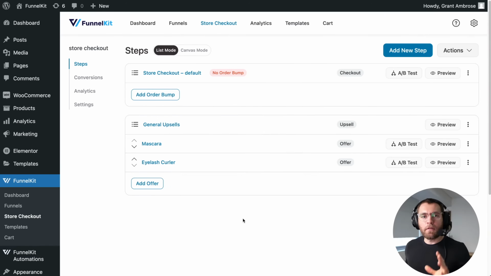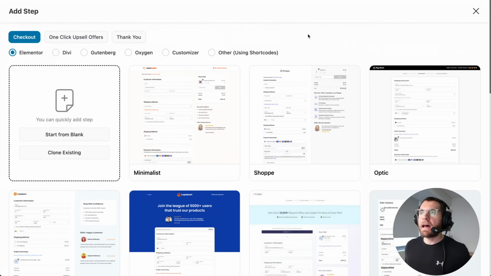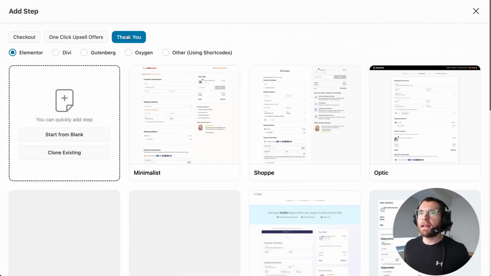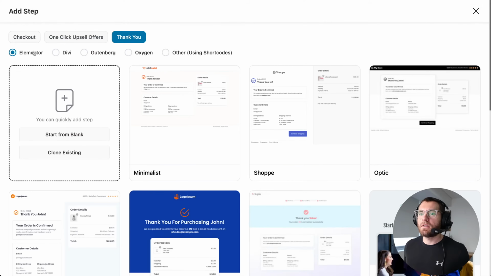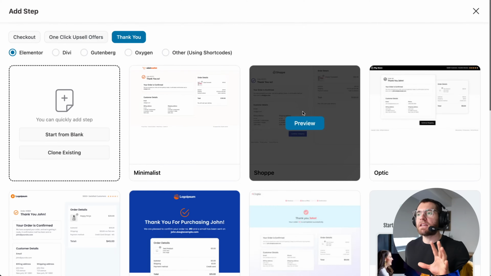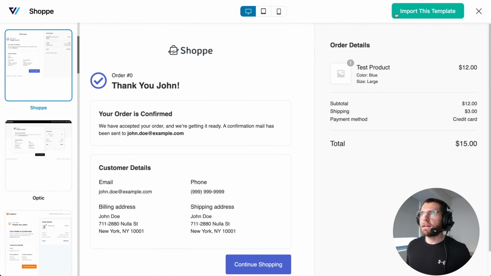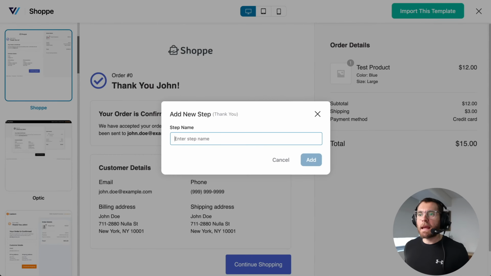The final step that we need to create for our store checkout sales funnel is the thank you page. So to do that, let's go up and click add new step. And it's going to be a thank you page type. We're using Elementor. And we're using the Shopee template for our checkout page. And there is a matching thank you page template here. So it makes sense to preview this one and click import this template. I'll give it a name for admin purposes and click add.